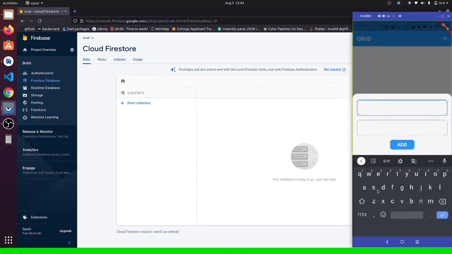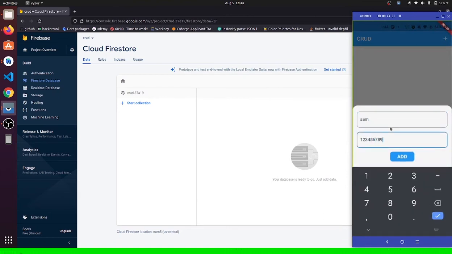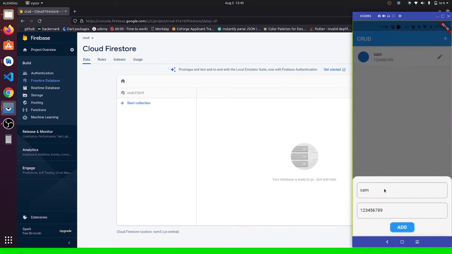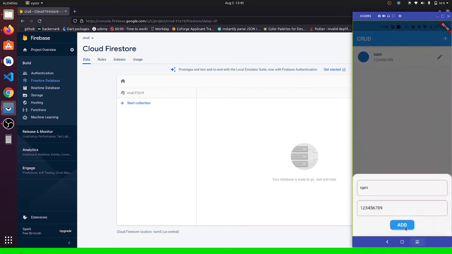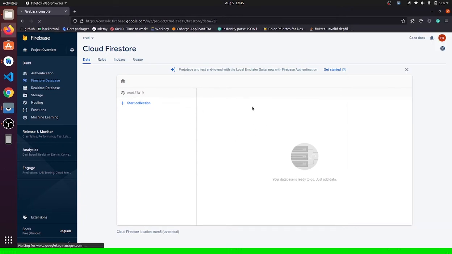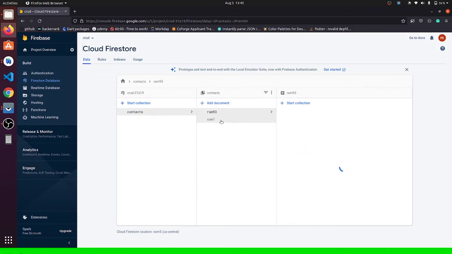We can name it as Sam 1 2 3 4 5 6 7 8 9, and we just add another user, Ram, same phone number. Yeah, I think 2 was enough, and we refresh our database, the new data will be shown here. Yeah, our new data will be shown, and you can check if there is a key.